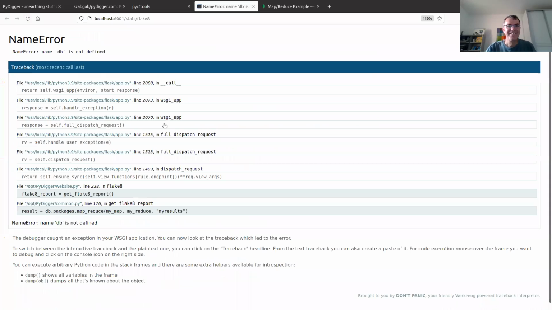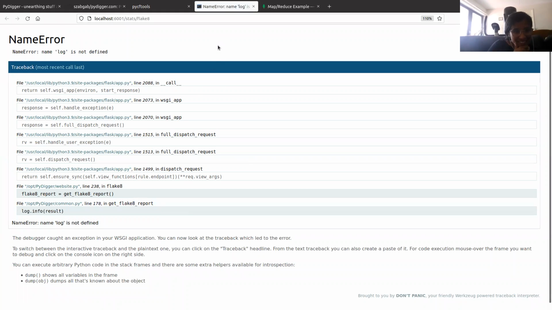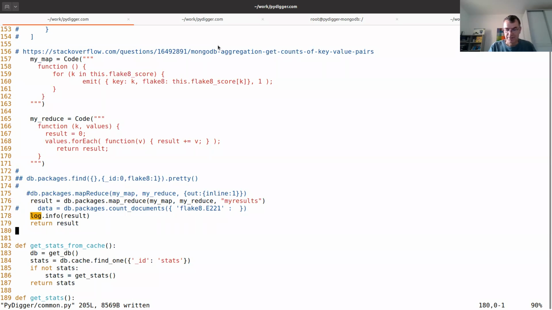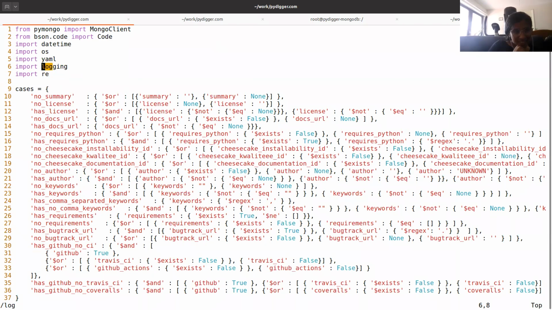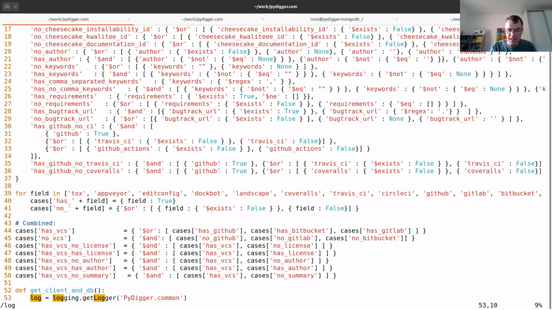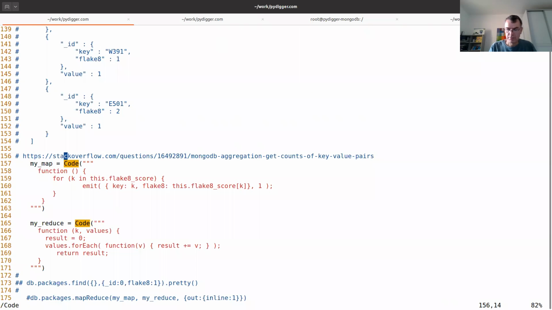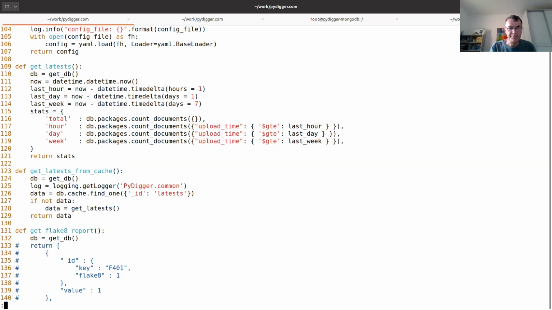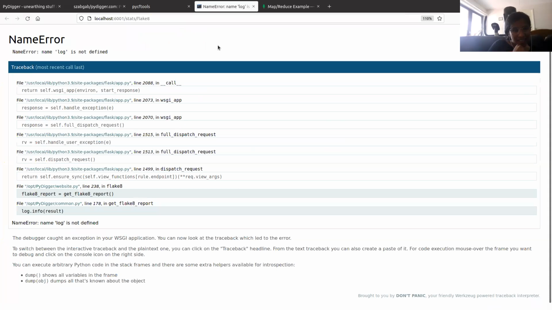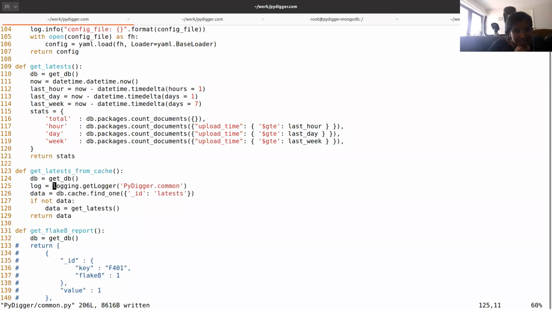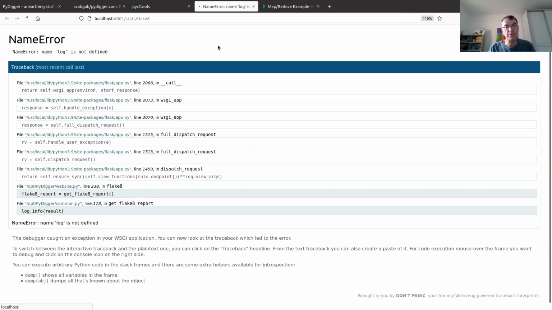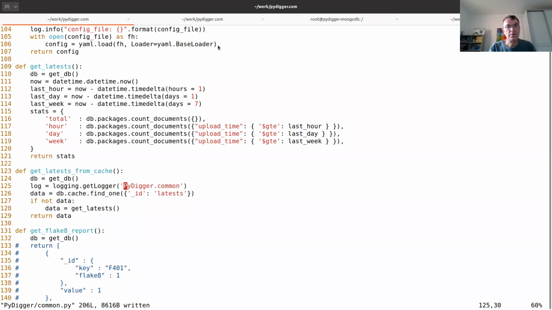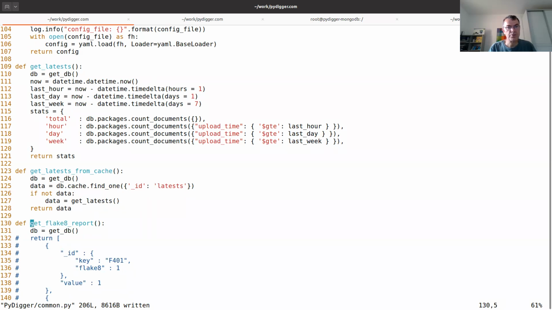So, oh, that's two. Okay, name log is not defined. Okay. So the log. That's the best thing, when your system crashes because of the debugging. Yeah. I don't really need the... Do I need this? I don't know. Except that it should be here.